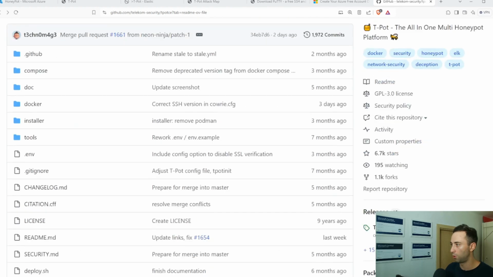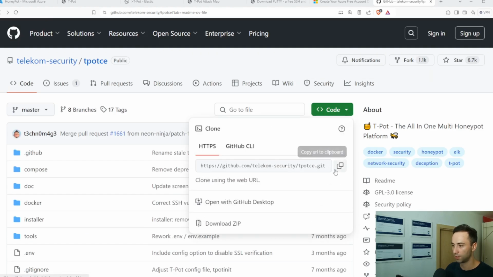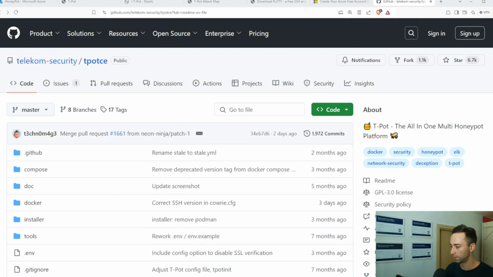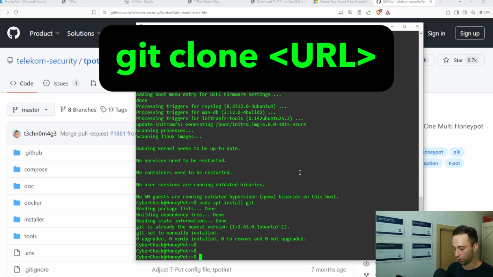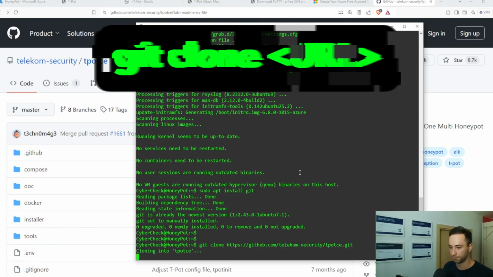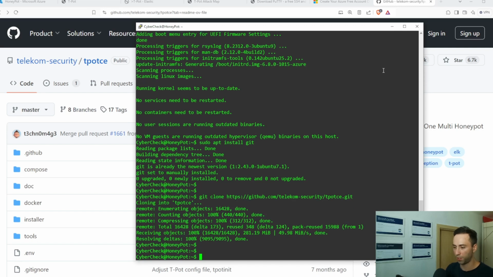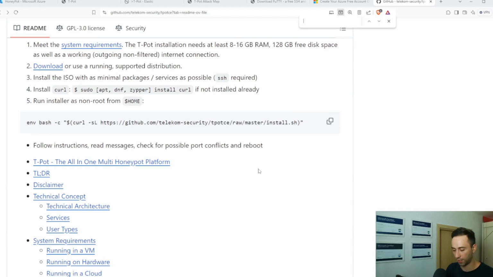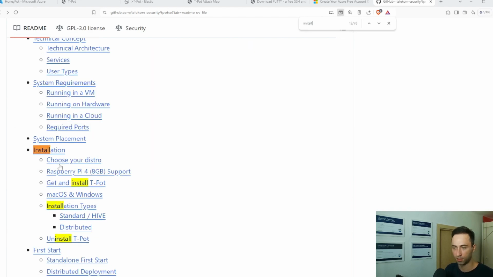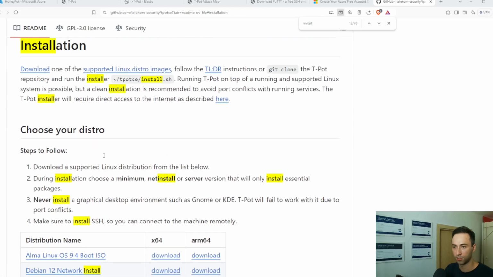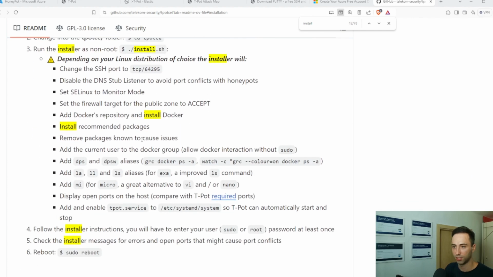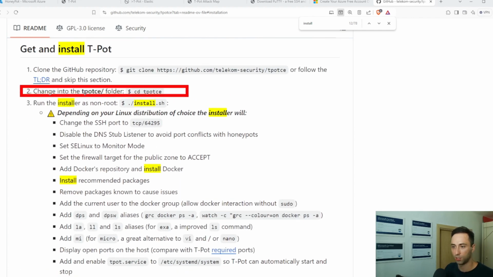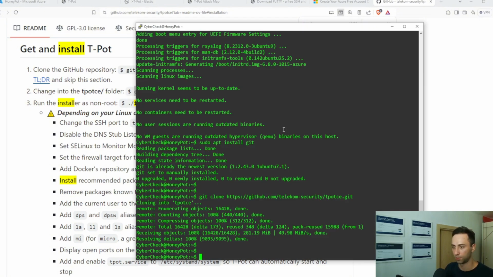So I'll go all the way back here and copy this. And let's call git clone and paste this in here. Okay, perfect. Now let's go actually back to the GitHub repository and installation. Okay, installation. What's next? Change into the teapot folder. Okay, so let's just do that.